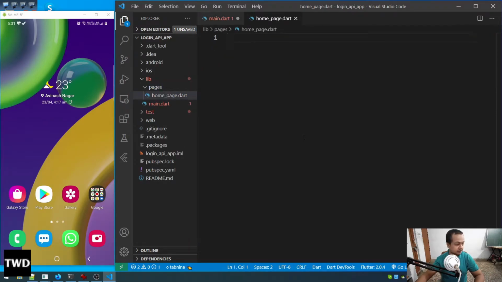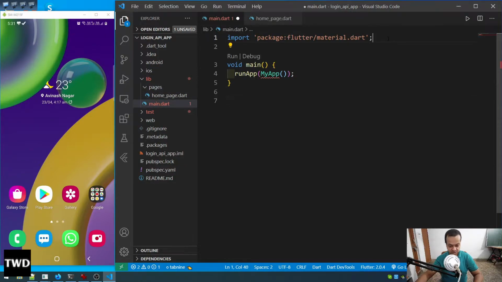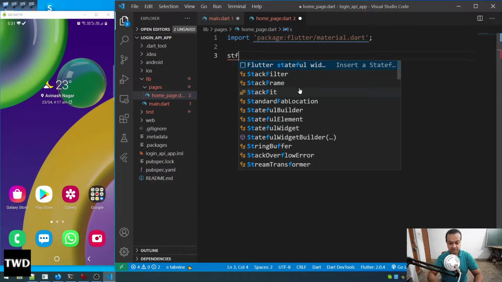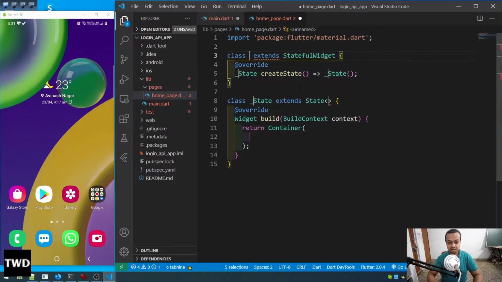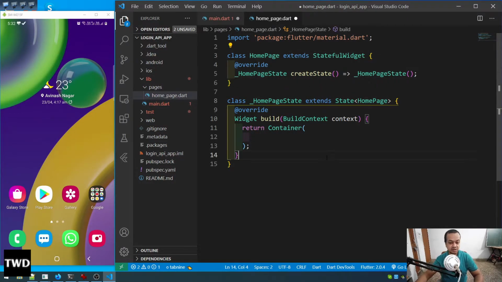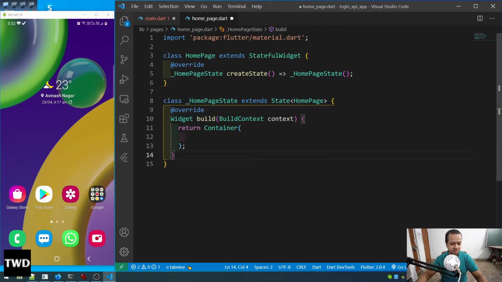So this time we will do it in a different way, and as usual material.dart will be required there, and then stf stateful we will do, and this will be known as HomePage. So HomePage like this. Okay, so let us first create this, then we will go back to the main.dart and include it. Let us have something to show on the screen.